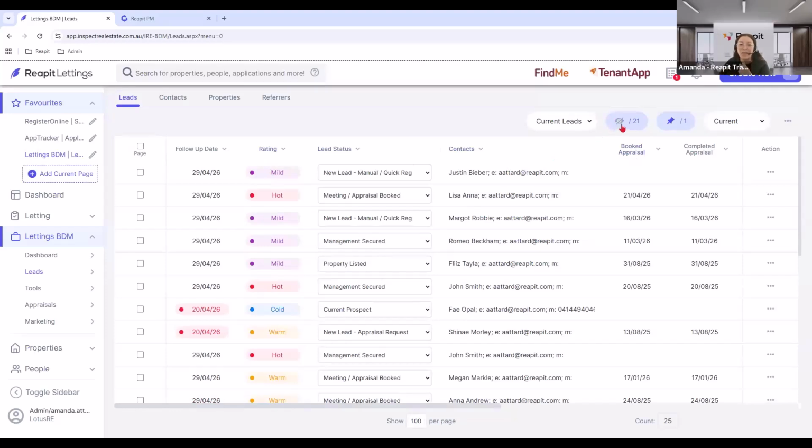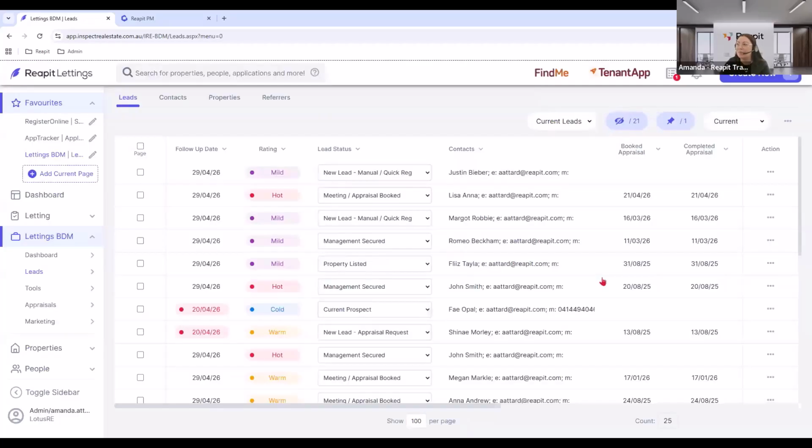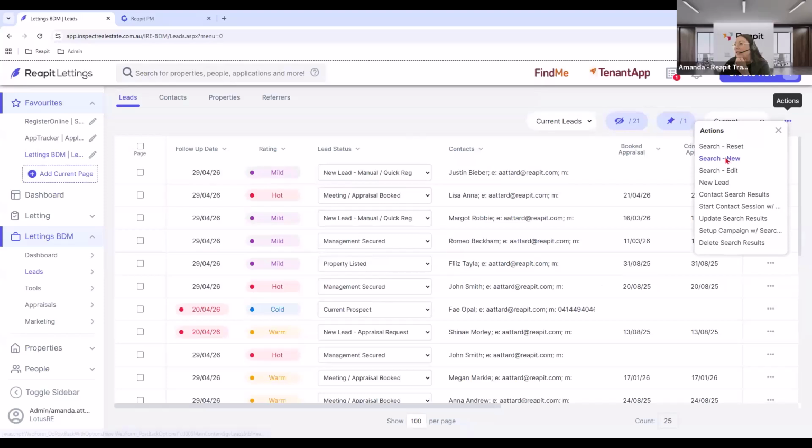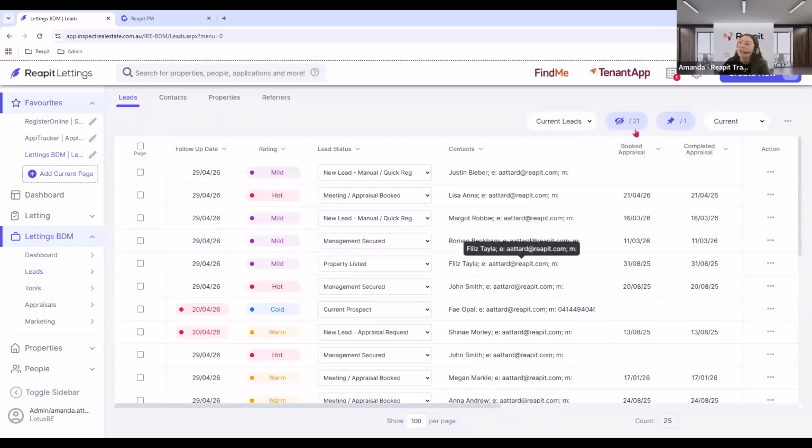That's because I've customized my leads grid by clicking on the column chooser. You can drag and drop the order that you would like to see your leads grid and click Save View. Once you have customized your leads grid, you can come to the three dots, click on Save New, name that leads grid, and you can also set that as your default and click Save, so that every time you log in, you don't need to be going in and customizing your grid. It will always be in that view. And just a little tip, you can do that in all of the places that you click into in Reapit Letting.